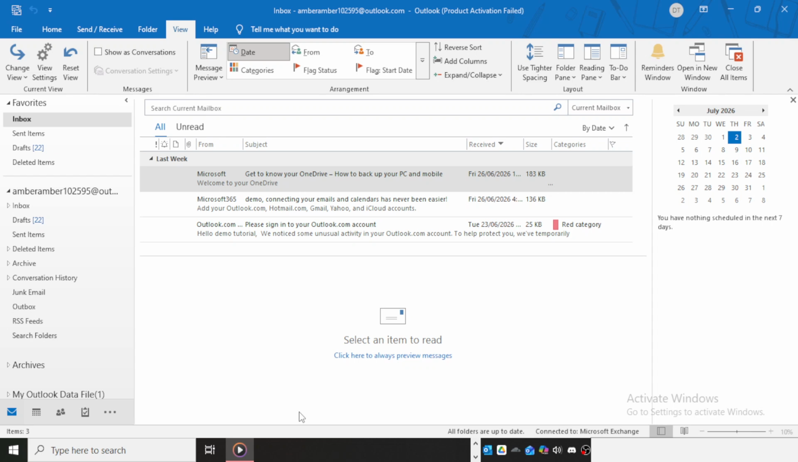Start by opening Outlook on your computer. Once it's open, give it a moment to load fully. Sometimes Outlook may appear disconnected right away, or it may take a few seconds before you notice that it isn't syncing properly with the server.